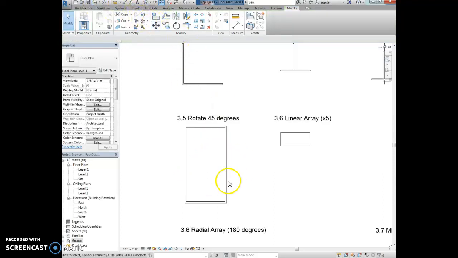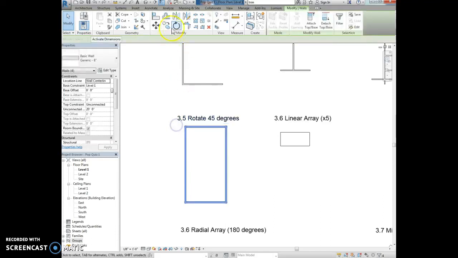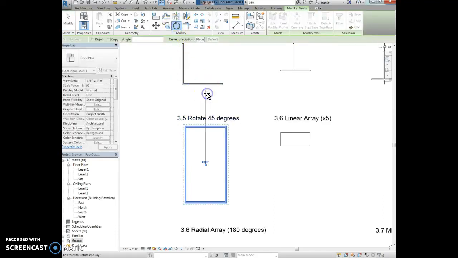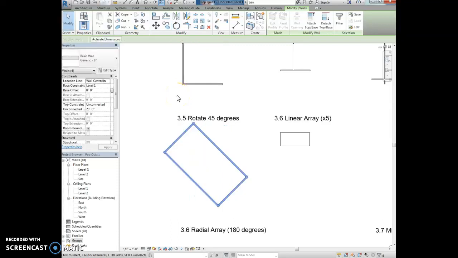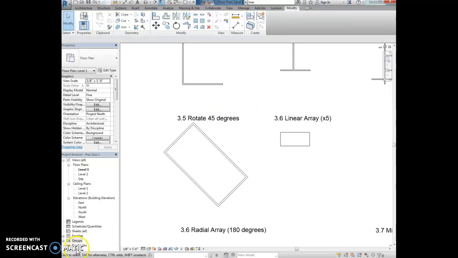Now if you wanted to go 45 degrees the other way, you just select the object, rotate, click at a 90-degree angle, move your mouse, type 45, and it moves whichever direction your mouse is pointing.